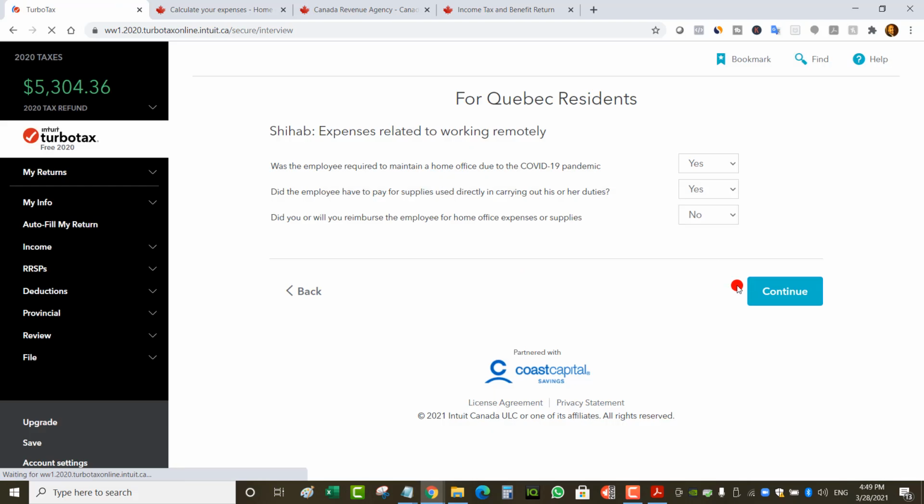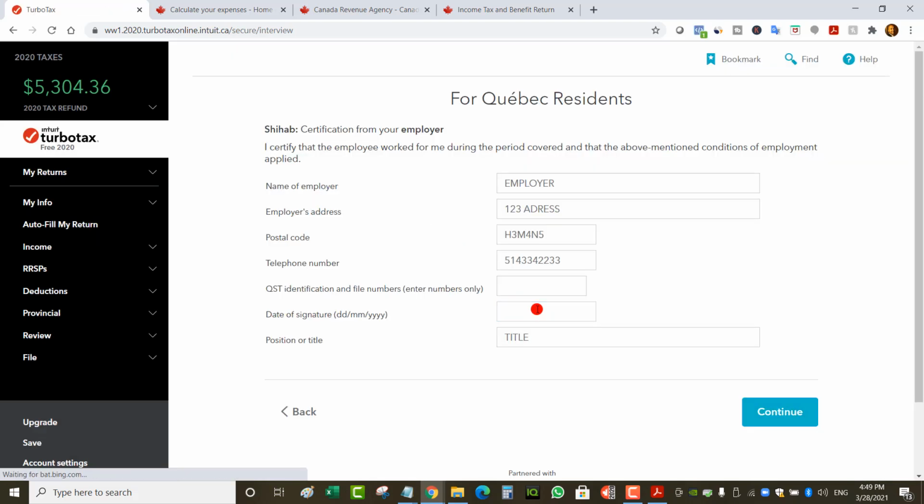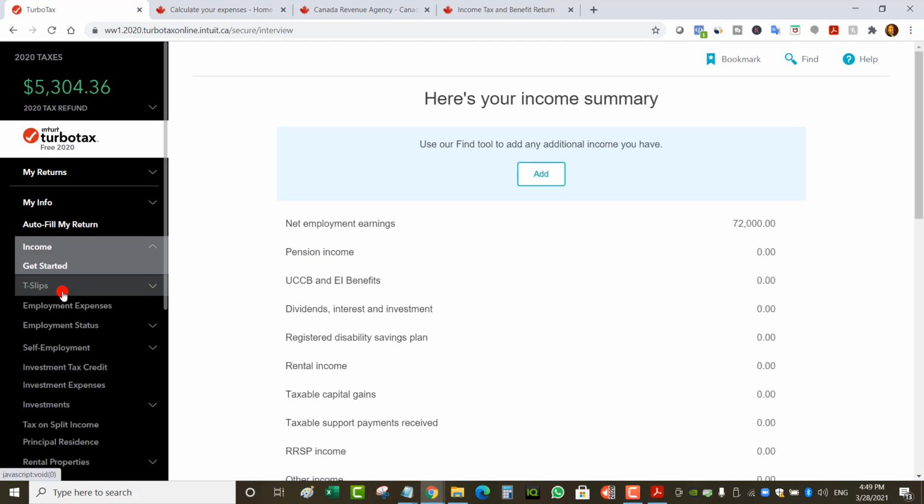Click continue, continue, and put the date of signature. That will depend on when the form was signed by your employer. And that's it. I finished with the employment expenses. I finished with the RRSP contributions. I did my T4 and I entered my income.